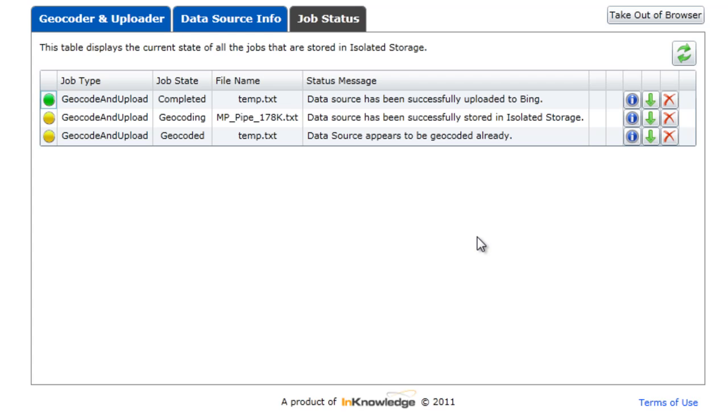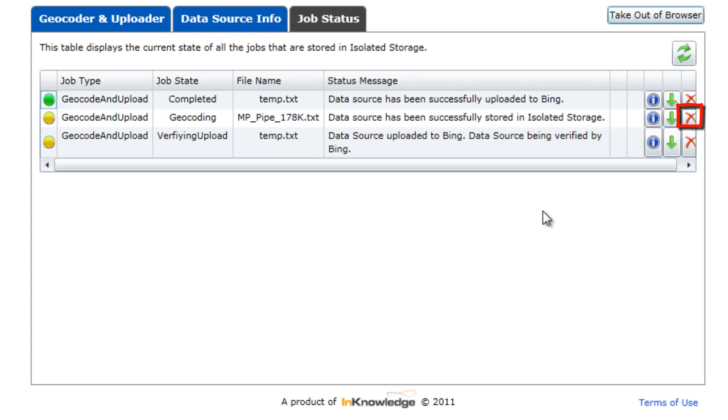We can then go to the Job Status panel to take a look at all the jobs that we have being processed. Jobs that have not yet been completed will have a yellow status icon. If, for some reason, a job fails, the status icon will turn red. Once a job is completed, it'll turn green. At any time, we can click on the Information button to get details of a job. You can also press the Delete button to delete a job at any time. For now, we'll just let this job run.